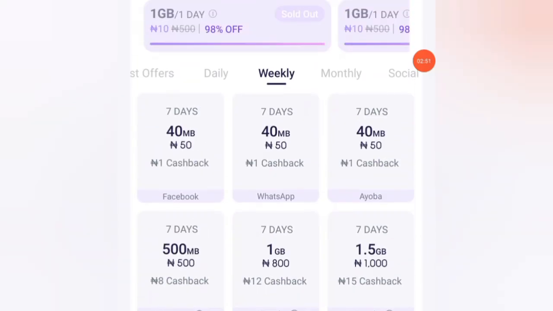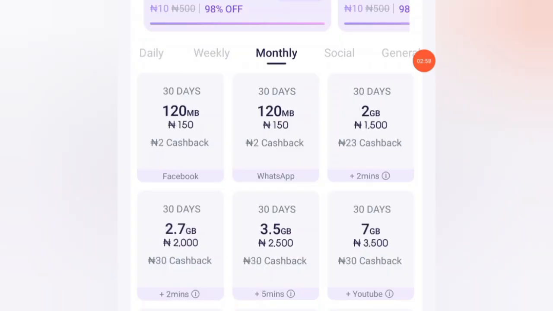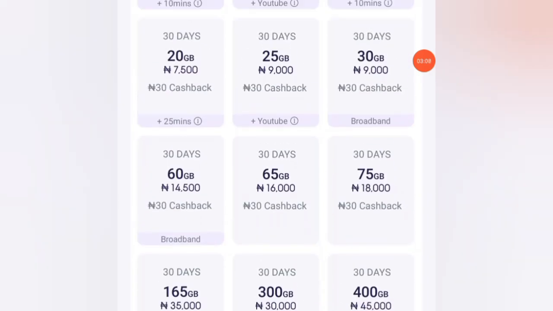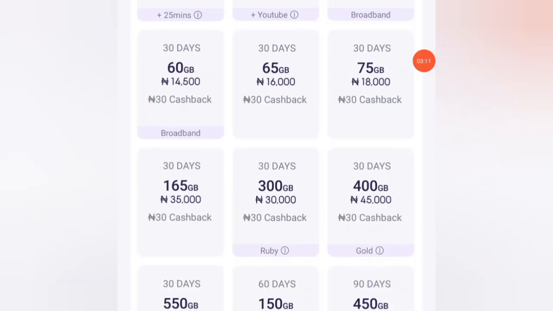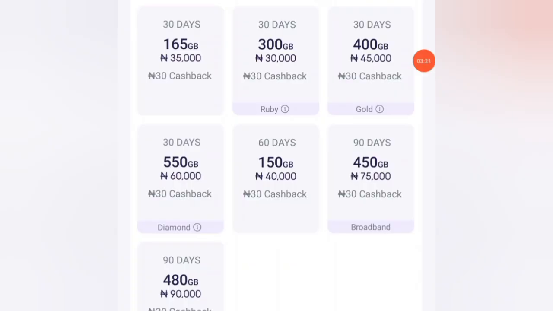Now another option that I use is the monthly. On the monthly, you can also see different options, but this monthly is mostly for heavy data users. So if you use a lot of data to run your daily activities or your business, you can use this monthly to get your data. If you scroll down to the last 3 sessions, you will see different options. We have the 30 days offer, and the 60 days offer. If you want data that will last for 2 months, you can go for the 60 days. Then we also have the 90 days data that will last for 3 months.